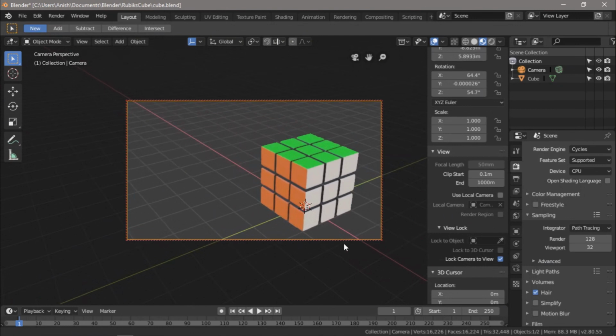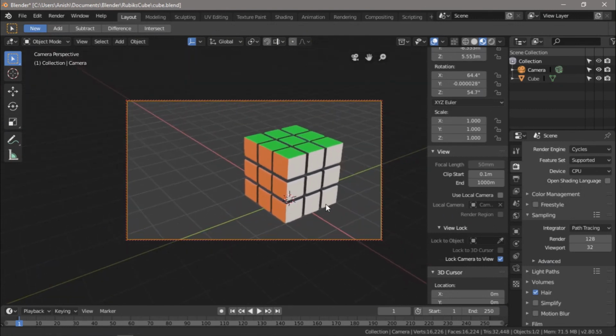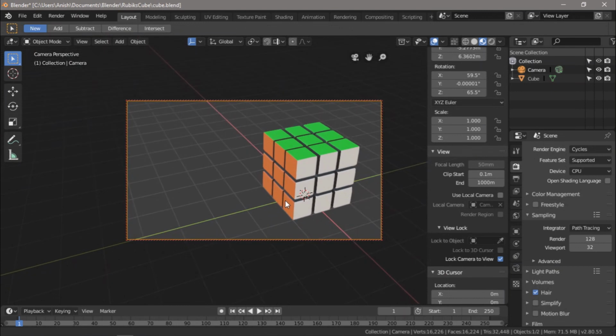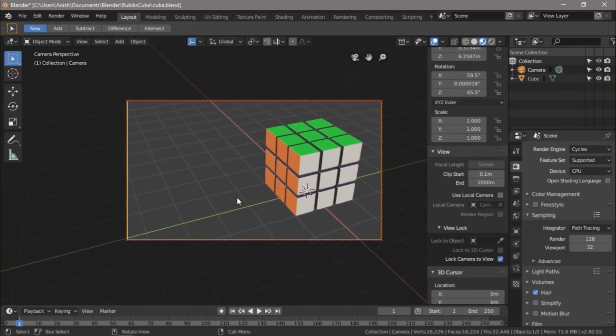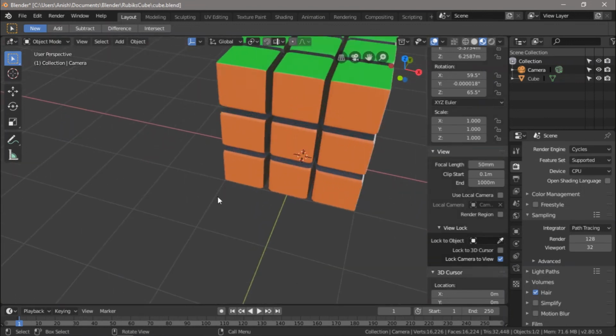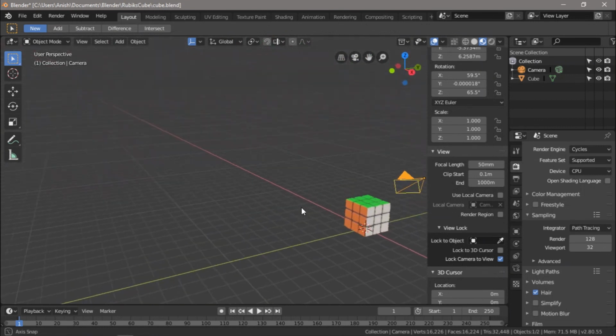Now place your camera in a perfect position from where you want to render this object. For me, I guess this position will be perfect. Okay, once I am satisfied with my view, what I want to do is place this cube on a plane so that none of this grid is shown in our final render.